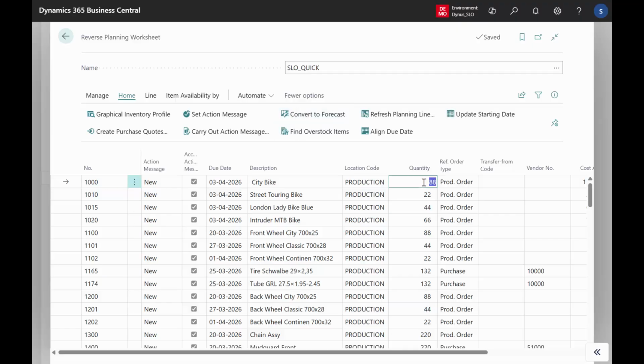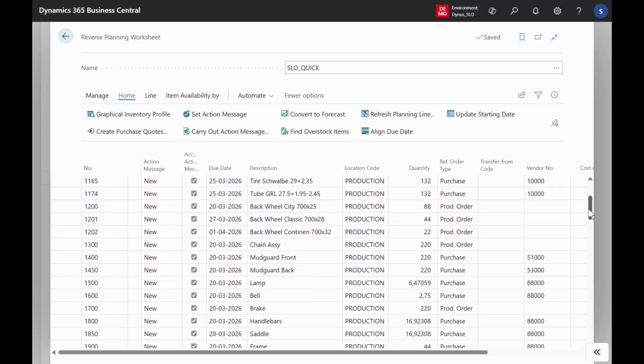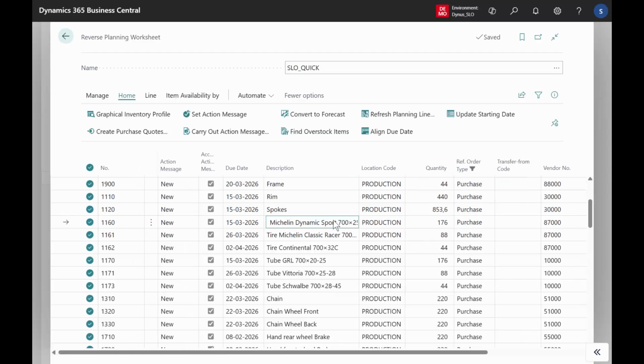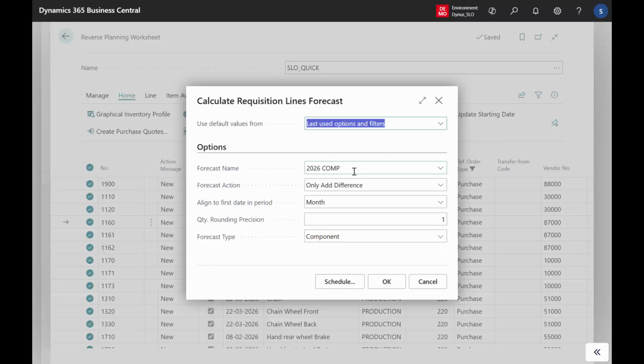So these forecast quantities from April will be broken down into supplies on the specific dates here on all those items. And I can filter here, for instance, on my purchase items, select all of them. And if I have the flexible forecast app in here, I can convert this to a forecast, adding it to a component forecast or whatever. And this way, if I run this 12 times, one for each month next year, I've actually broken down a sales forecast into purchase items that I can use for planning purposes. So this is the general idea of the reverse planning tool.